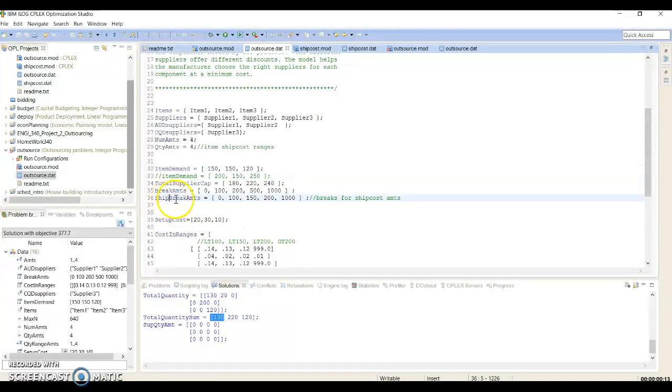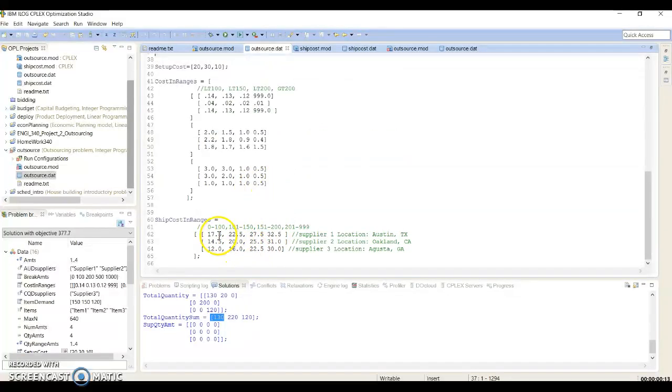So my shipping break costs are represented down here. So you would have a shipping cost range for items ordered under 100, for items ordered under 150, 200, and 1000. So those are represented here. So shipping costs and ranges from 0 to 100, if you order that number from supplier 1, it would give you a 17.5, represented in dollars, I guess, cost to your shipping costs. And then these are just fictitious locations to think about it.